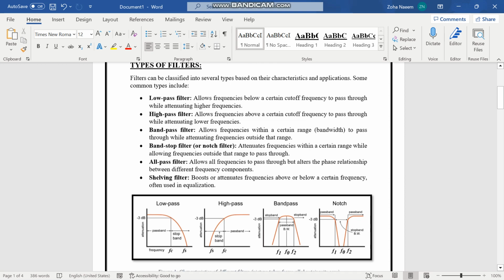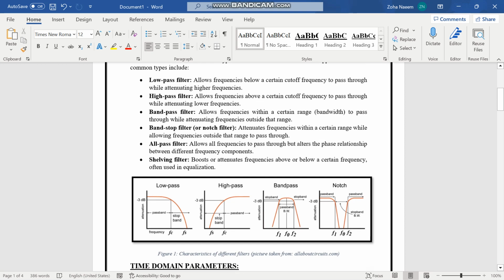Some common types include low pass filter, which allows frequencies below a certain cutoff frequency to pass through while attenuating higher frequencies. High pass filter allows frequencies above a certain cutoff frequency to pass through while attenuating lower frequencies. Band pass filter allows frequencies within a certain range, bandwidth, to pass through while attenuating frequencies outside that range.